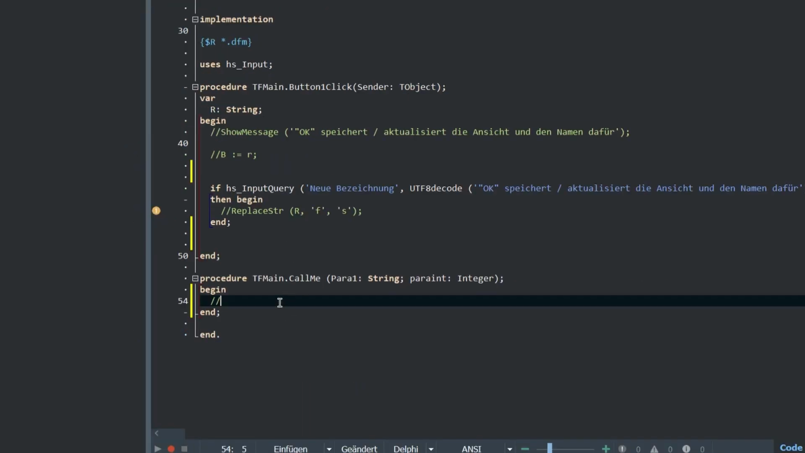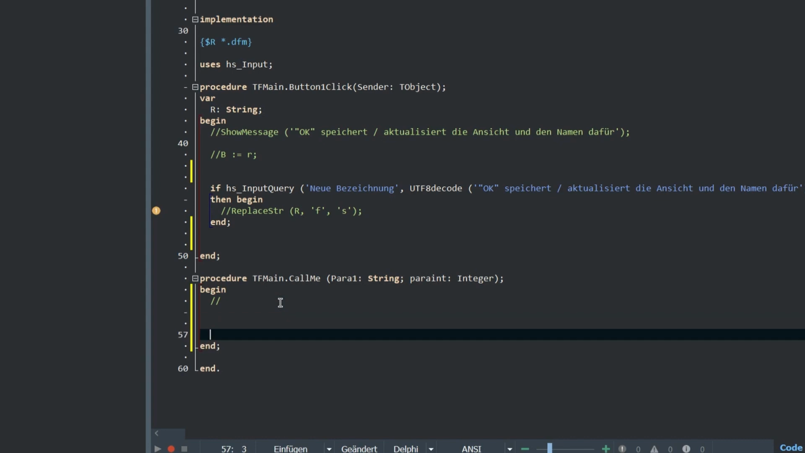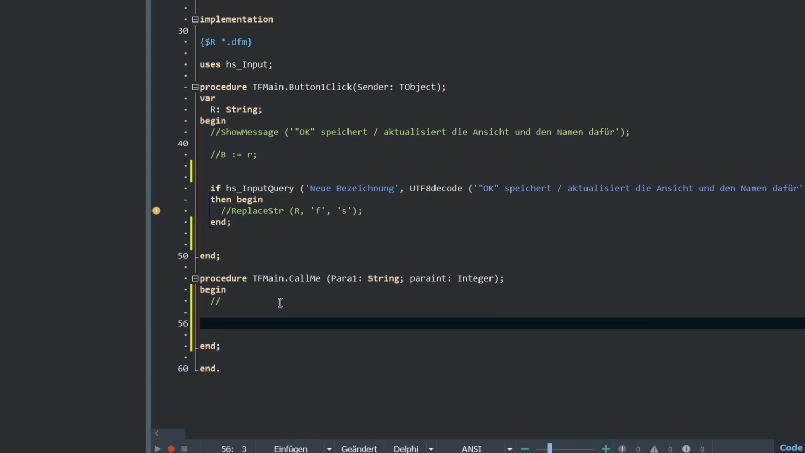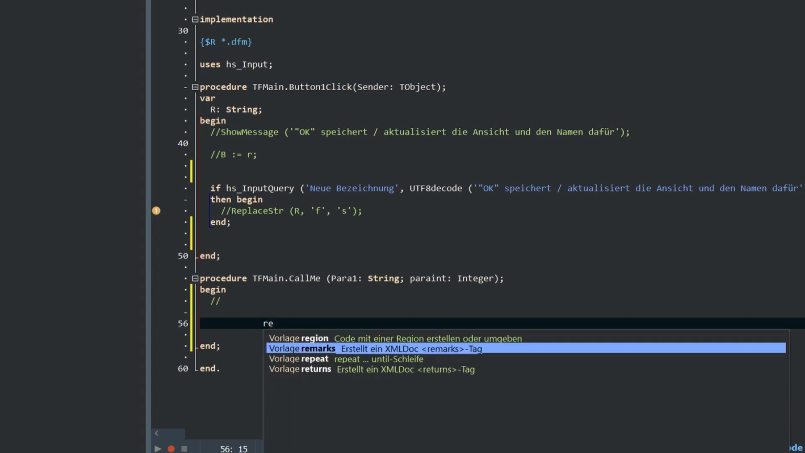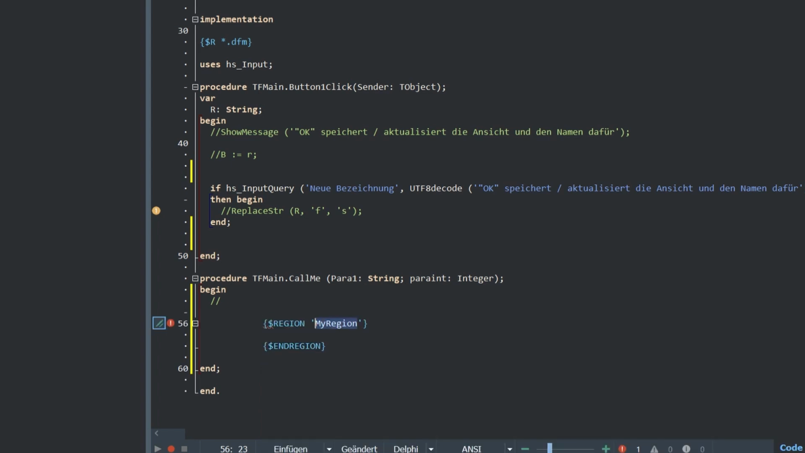Another interesting shortcut you should know is Control and G. For example, if I type case and press Control and G, the template is used and you then have the basic frame. Or you can press Control G directly and you will see a list where you can select, for example, region, and so on.